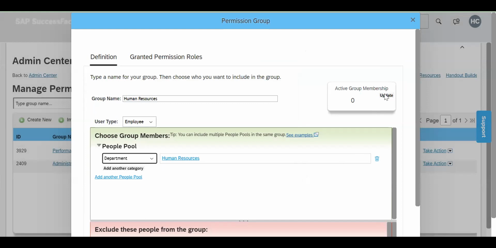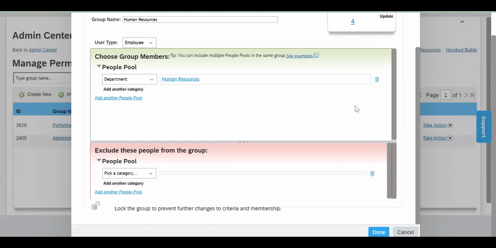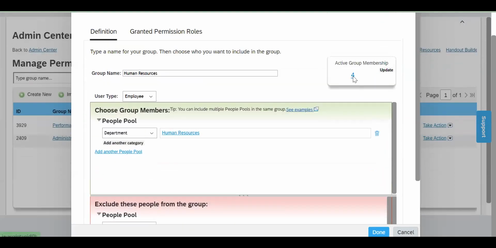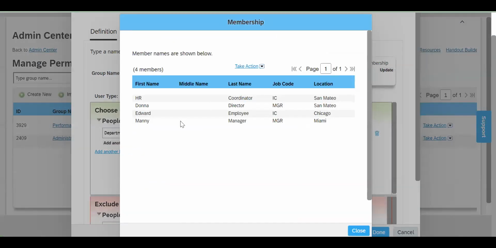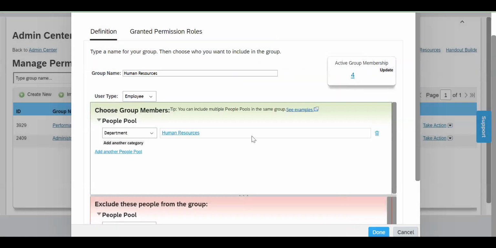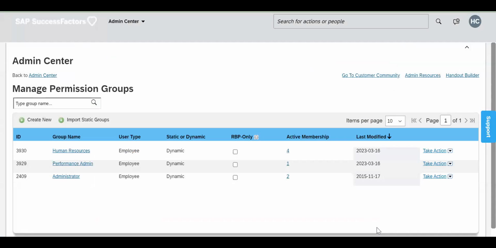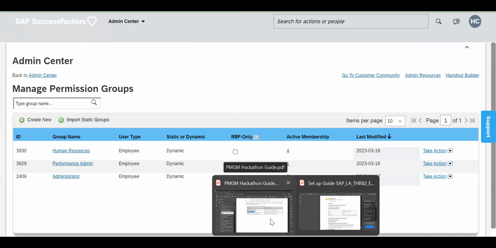Again, active group membership, click update here. You can see there are 4 people in this group, right? And we will be checking it out. Who are those 4? Then simply click it. You can see these are the 4 people in the HR group. Manny manager, Edward employee, Donna director, HR coordinator. Yeah, it's a rhyming. So please click close and click done. Now this is done for us, right? This is very interesting, very simple, right?